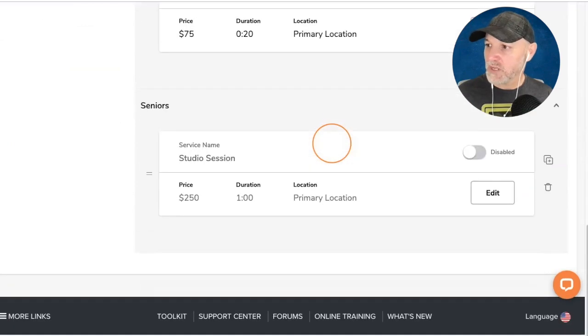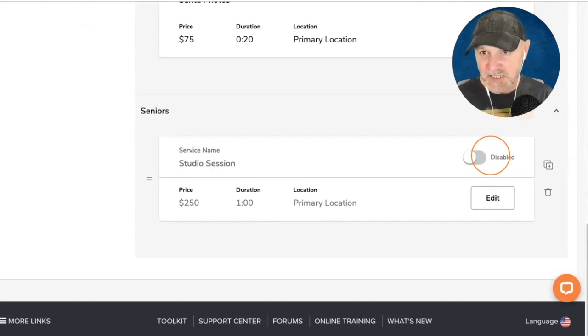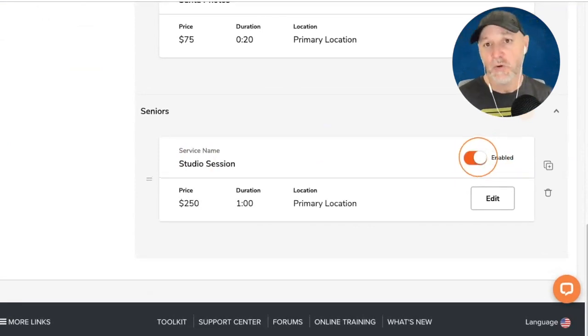So we've created this studio sessions. This service is not available yet. As you can see, it's disabled. You do have to click that little enable option for it to actually show up in the book a session button.